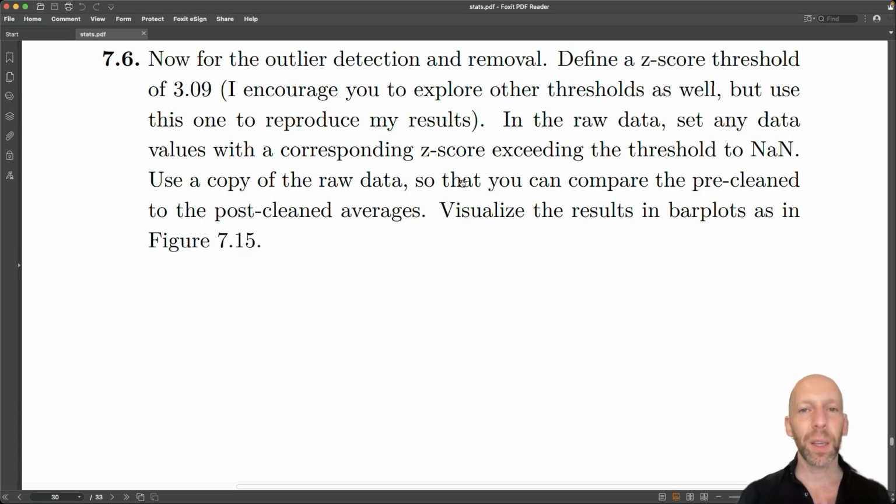So what you want to do here is identify and remove outliers based on a Z-score threshold of 3.09. Now that may seem like some weird arbitrary number, but it actually is not so arbitrary. It corresponds to a probability or a p-value of 0.001. You will learn more about that in a later chapter, the chapter on probability theory and also the chapter on hypothesis testing. But for now, you can just use a value of 3.09.